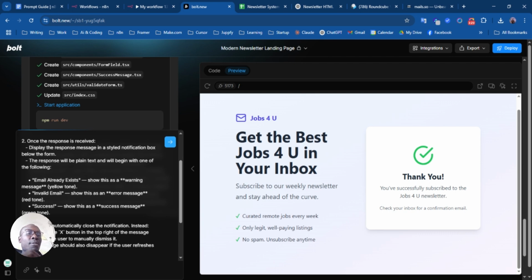So we're going to tell Bolt you're going to receive three possible responses from the webhook. The first one is to show that the email already exists. The second one is for an invalid email, and the third one is for success. So this is what you're going to use to sort this response is for what and this is for what, right?